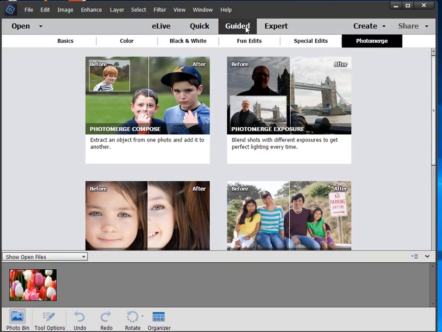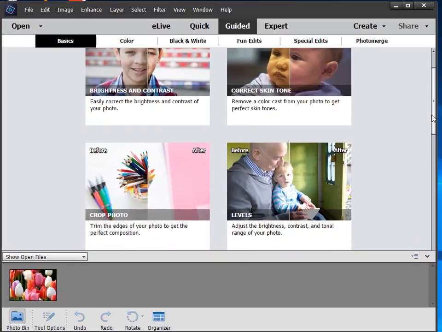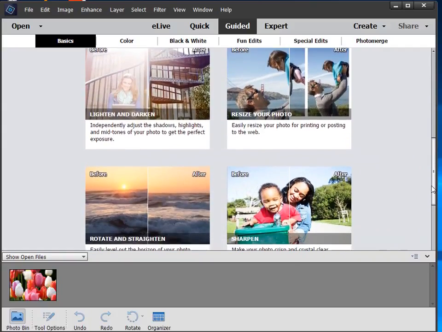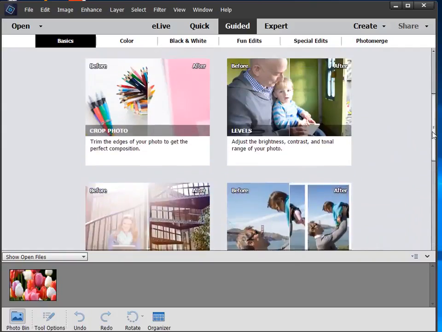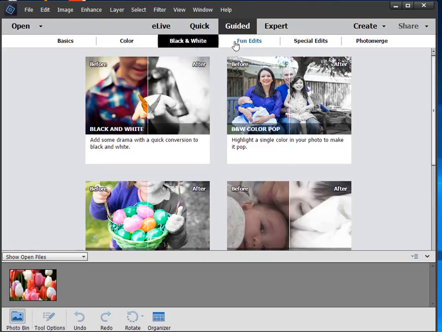I never use quick, but I once in a while will use guided, and there's a bunch of tabs along the top here. So when you select basic, then the options down here, you can see brightness and contrast, skin tone, levels, cropping, lightening, darkening. These are some of the basic edits, so there's quite a few. Right? You go to color, and it's the same thing, and there's usually a little explanation, and there's also a slider so that you can slide it back and forth on each of the pictures to see what the effect would be as well.